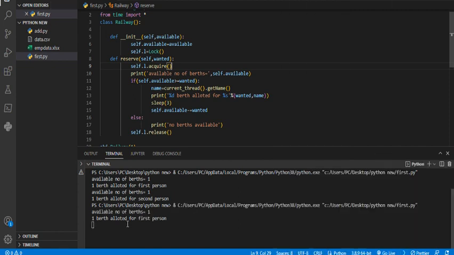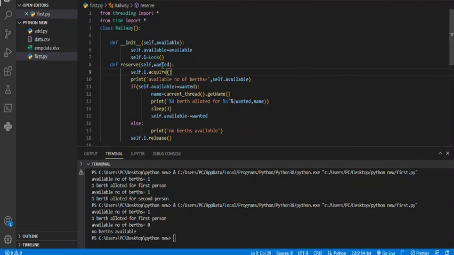See, the available number of berths equals 1, one berth is allotted, and then the available number of berths equals 0 here. No berths available. If one person has booked the berth and another person wants to book that berth, it shows 0 here. In the earlier program without thread synchronization, it was showing 1. But if you use locks with the acquire and release methods, it shows 0 here. I hope you understand.